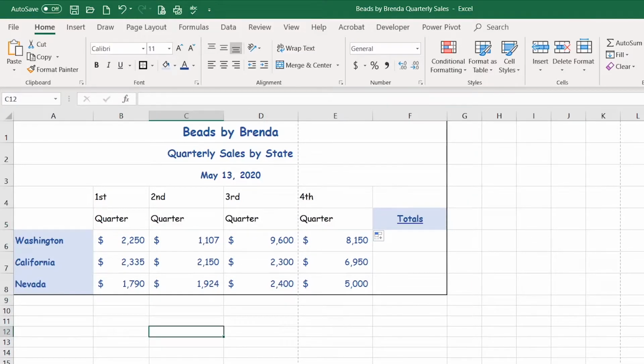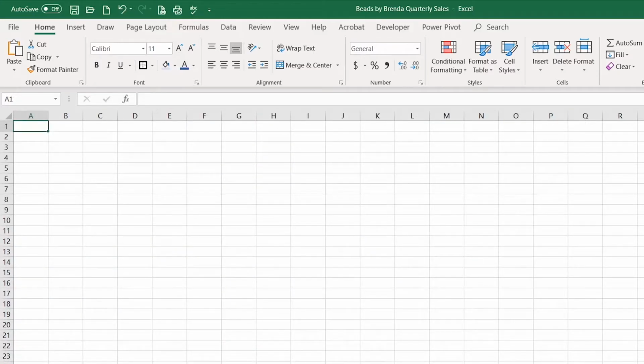If you want to practice this feature, go ahead and get a new sheet, and I'll show you a few different ways you can use the AutoFill feature. In cell A1, I'm going to go ahead and type January, and I'm going to click the Enter key, and then I'm going to use my AutoFill handle to fill down to cell A12, and you'll notice that it filled in the months of the year. I can also fill across.